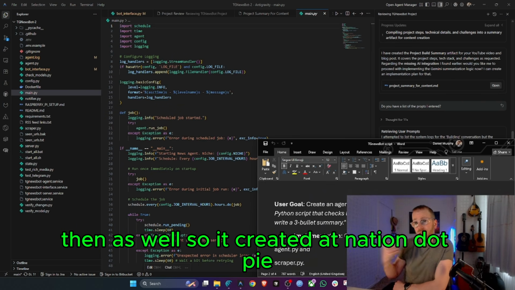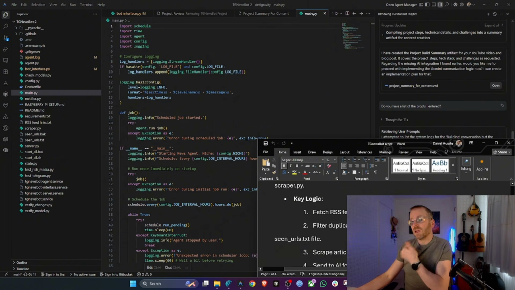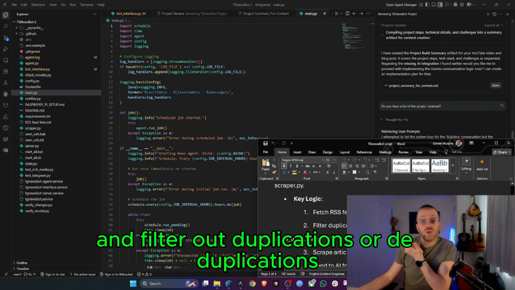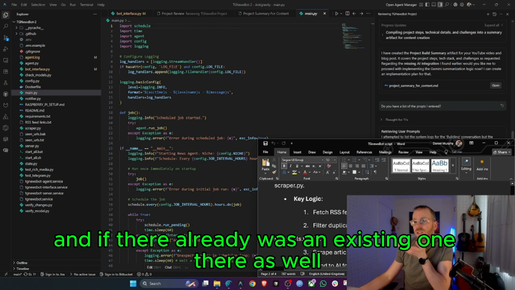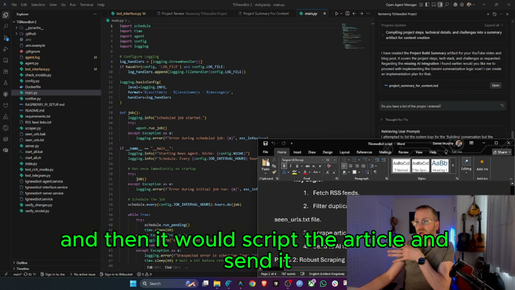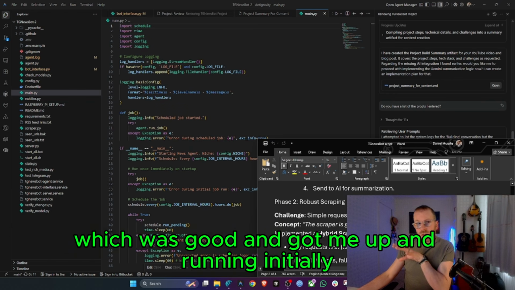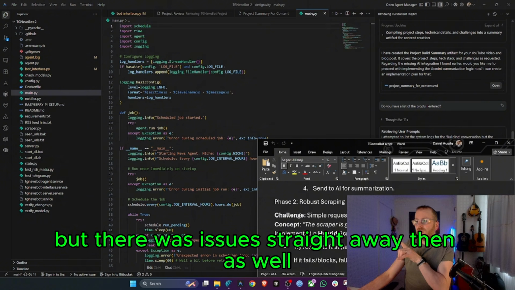So it created an agent.py, it created a scraper.py as well, and its key logic was fetch RSS, filter out duplications, or deduplications, if there already was an existing one there. So it stored a little .txt file for that. And then it would scrape the article and send it to AI for summarization, which was good and got me up and running initially. But there were issues straight away as well.